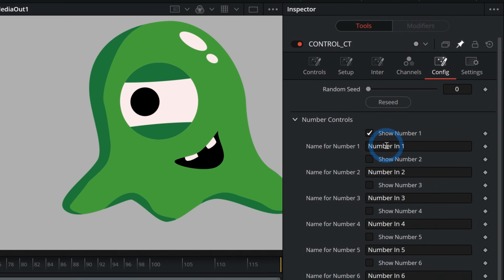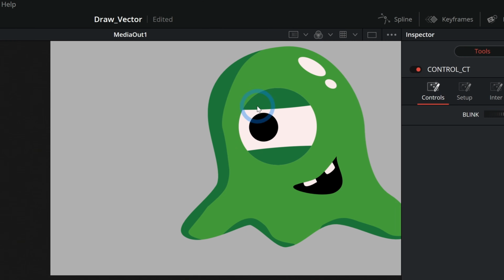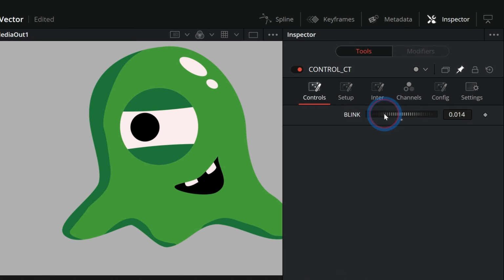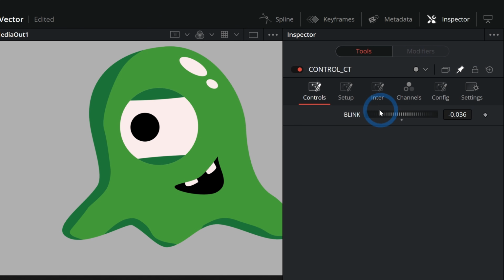So I can go over to config here, and instead of number in one, we'll just call this blink. And now I can reset this, and that will reset his eye to the current state. And I can move this back and forth to blink his eyes. Isn't that neat? So cool. And then instead of animating two different shapes, I can animate just this blink slider and it's going to work just great.